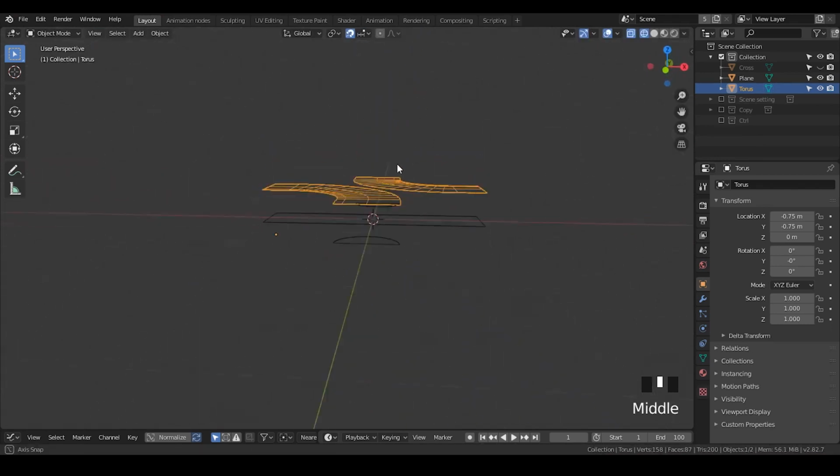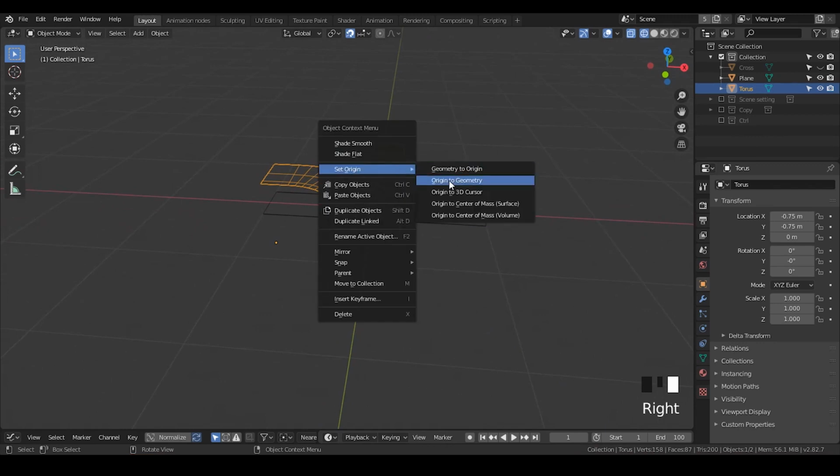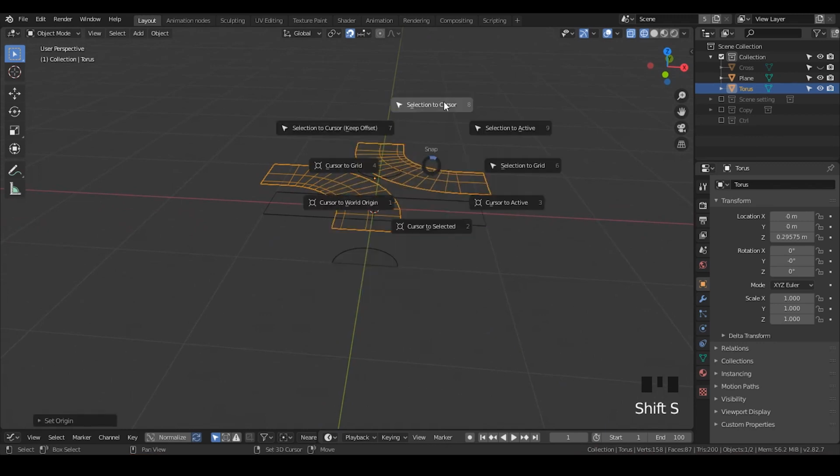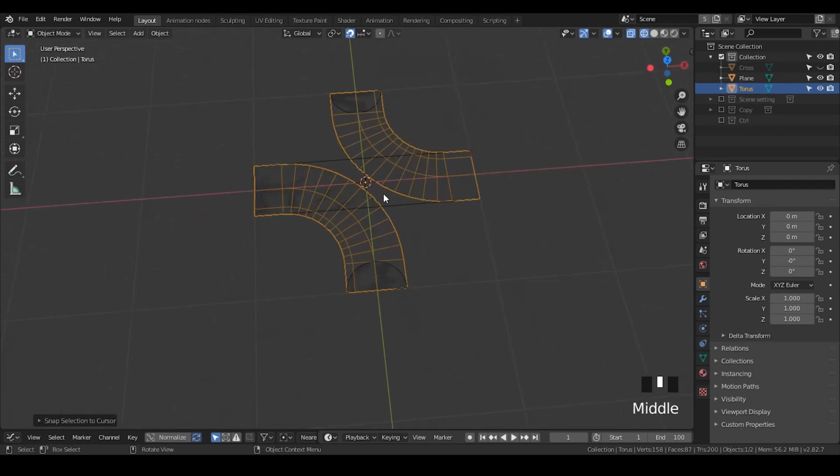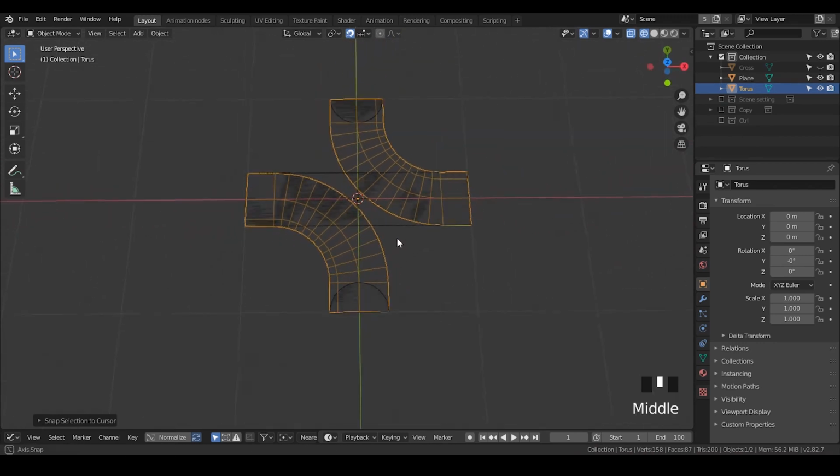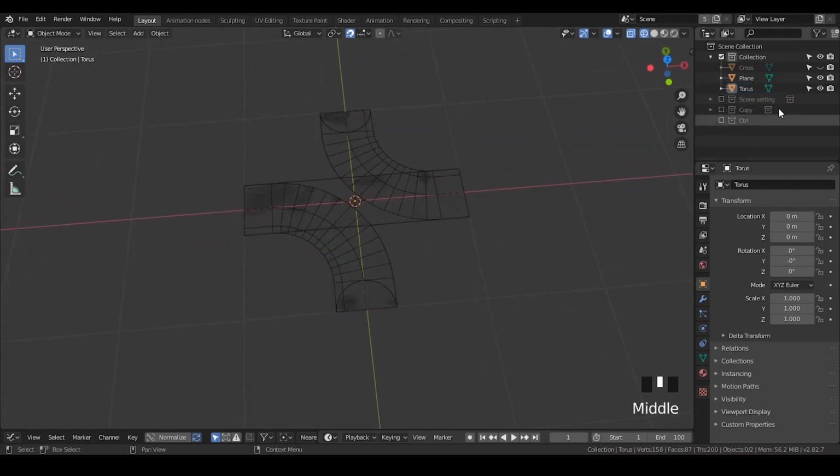So now everything goes into a plane. And let's set the origin to geometry and the selection to cursor. So now everything is on the plane, which is nice. I think the 3 patterns are enough. You can generate more patterns.